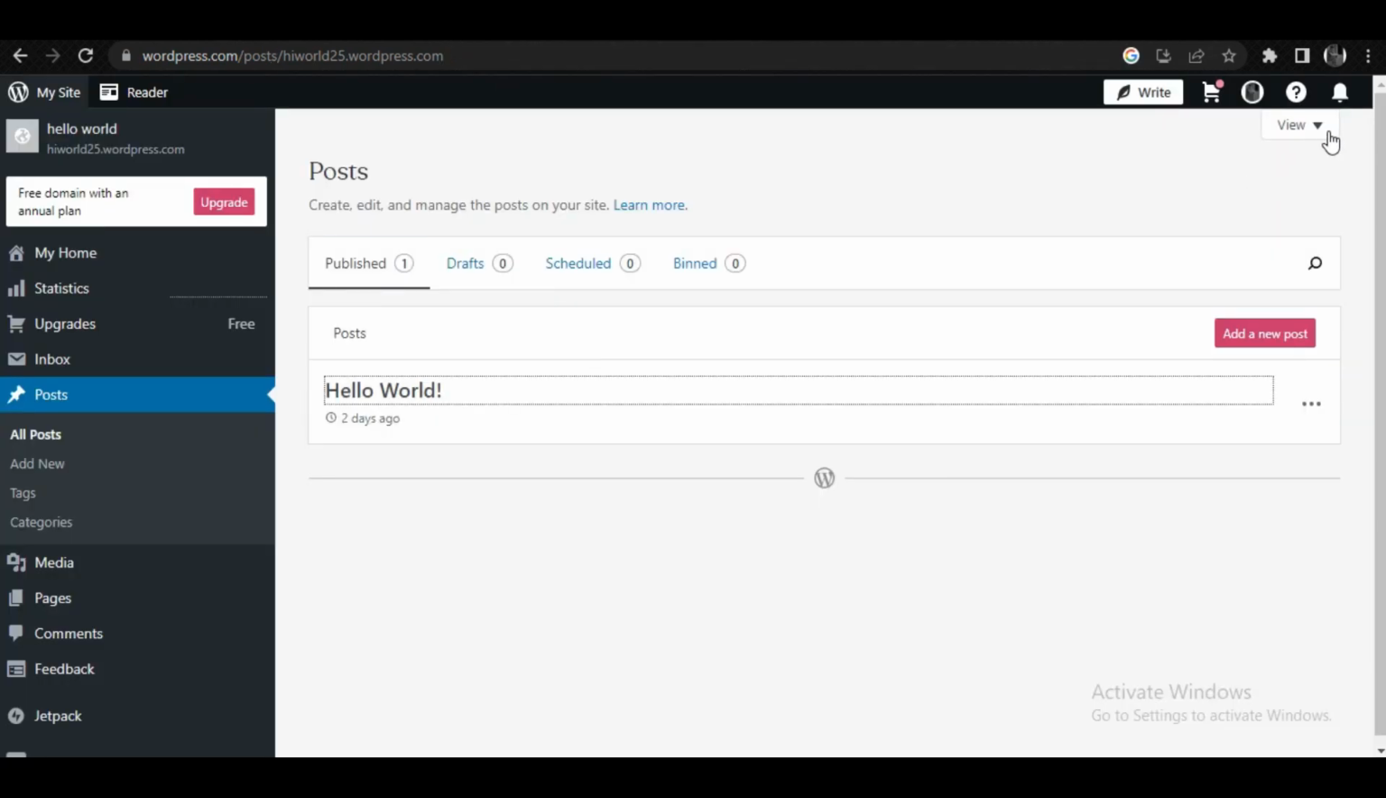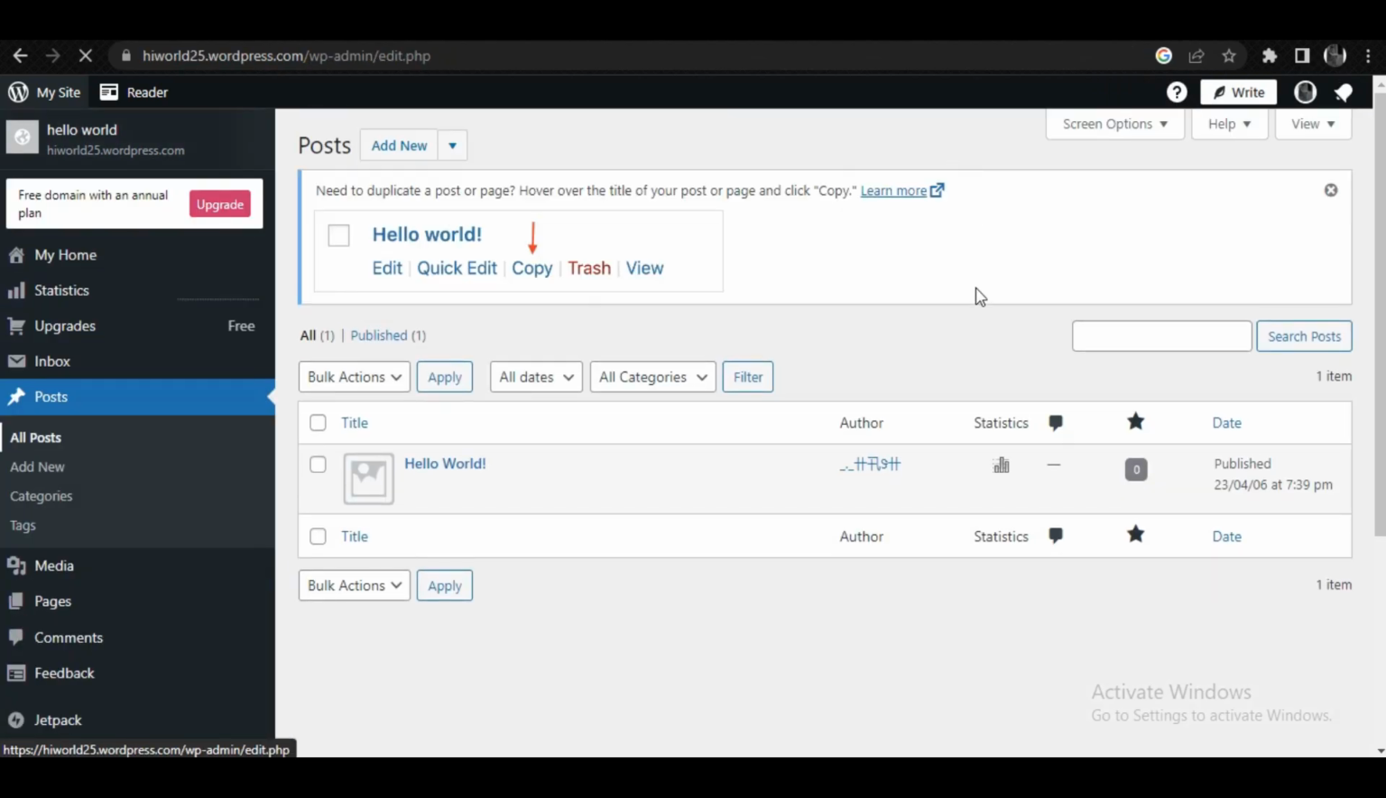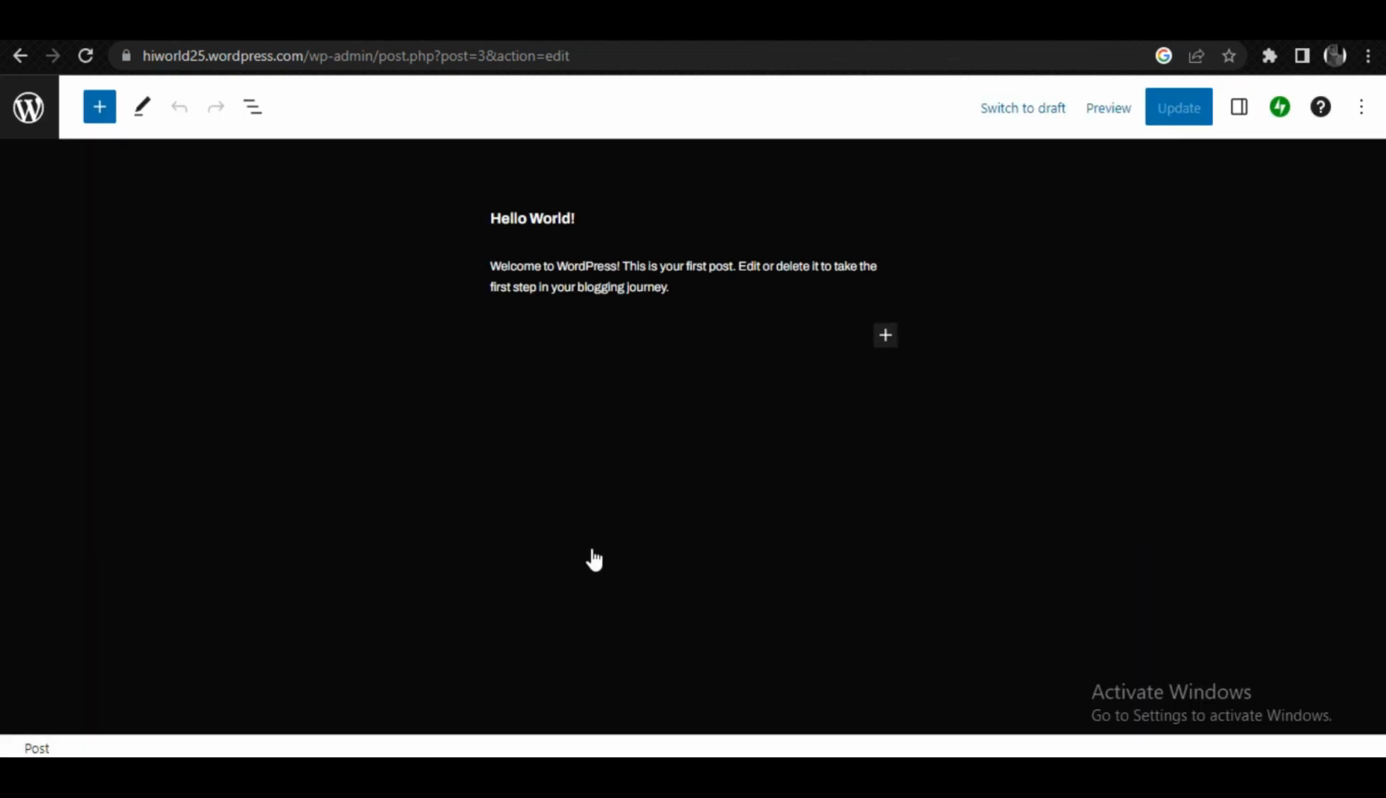But if you turn the view to the classic, you will be able to see a lot of options here. Now tap on any post and tap on edit. Then on the web URL, you will see something like this: post equals 3.